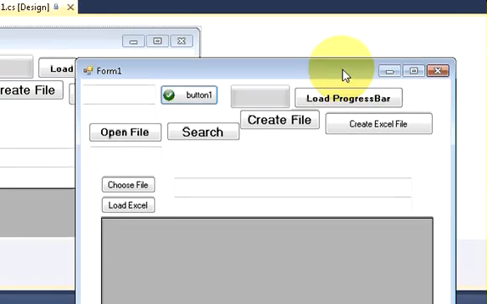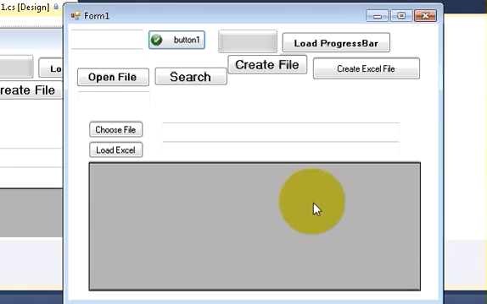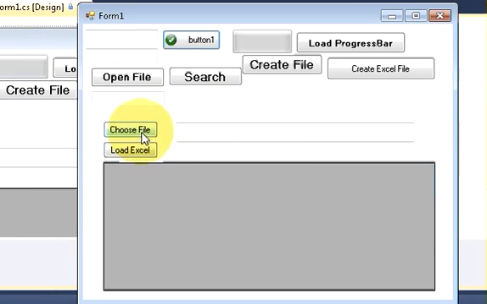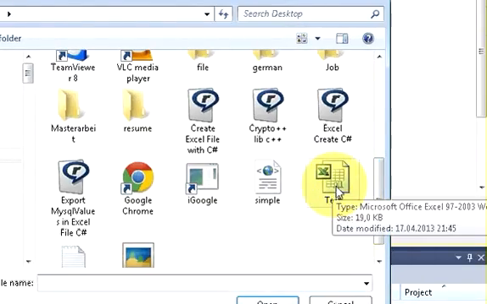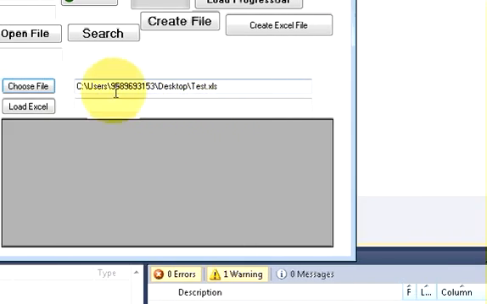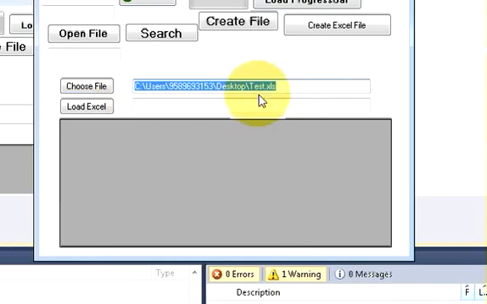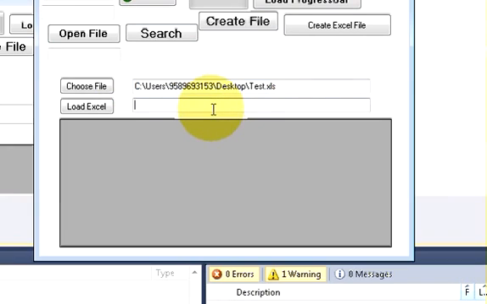In this video I will show you how to import the values from an Excel file and load it into your data grid view. So first of all, let me show you what I'm going to teach you today. I have this button from which I will choose the file. Let me choose some Excel file like this test XLS, and the path will be copied in your text box, and here I will write the sheet name in which my data is present.